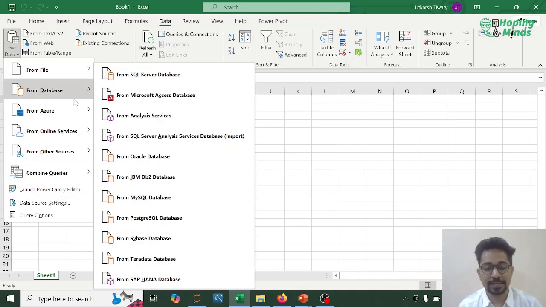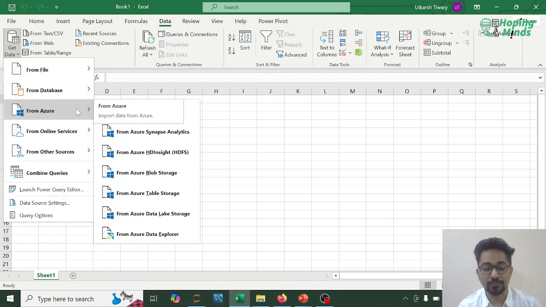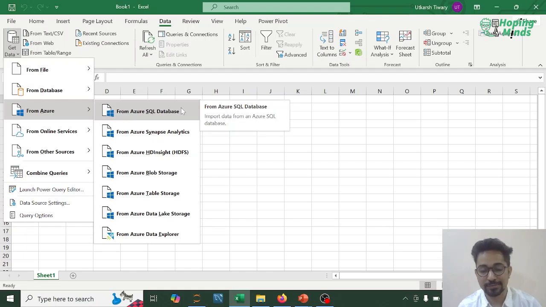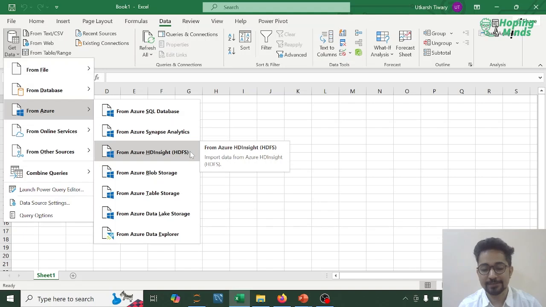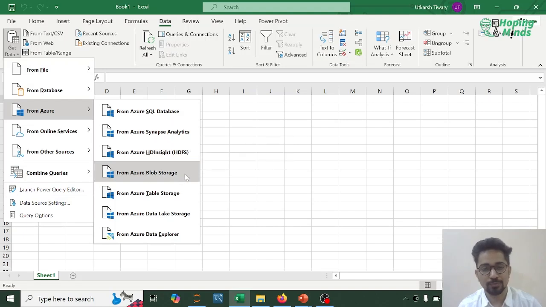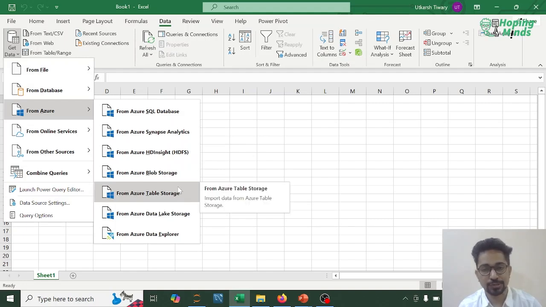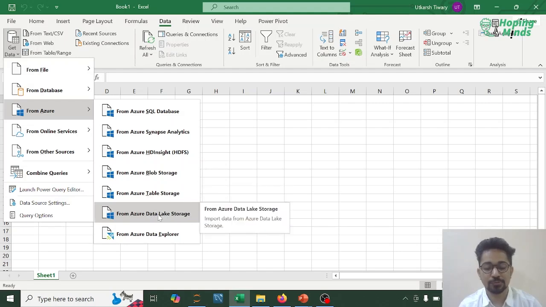Now I can also import data into Excel from some cloud sources. Essentially over here we'll be importing it from Azure. I can import it from Azure SQL database, from Azure Synapse Analytics, from Azure HDInsight HDFS, or I can import it from Azure Blob Storage, that is the equivalent of, let's say, AWS S3. I can import the data from Azure Table Storage. We have this option as well. Besides this, we can also import it from Azure Data Lake Storage and Azure Data Explorer. So these are a few other options.